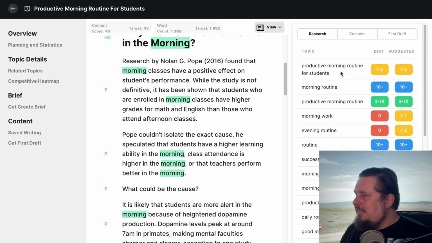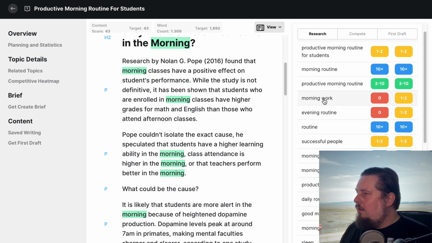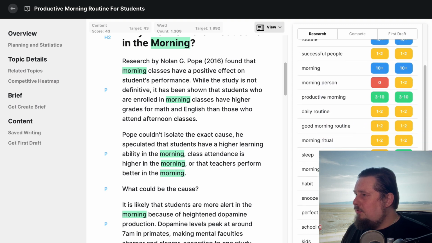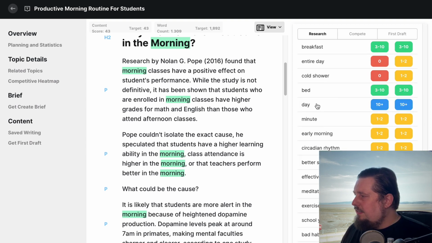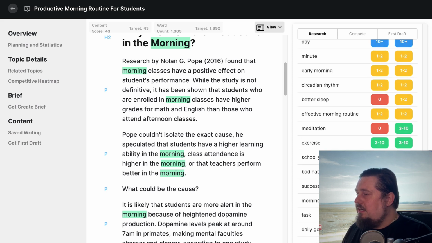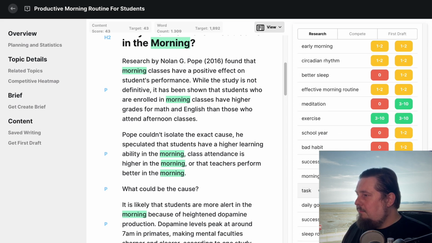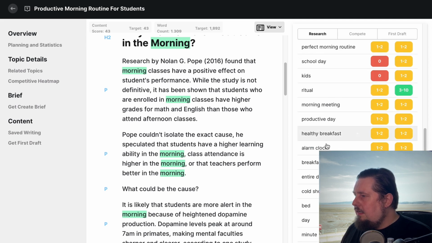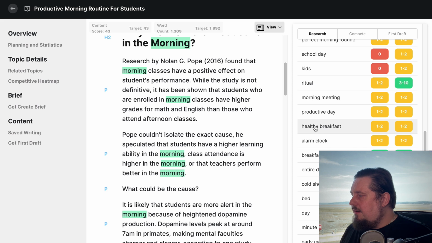You can also take a deep dive into any one of these. So if you want to know more about a productive morning routine, maybe you can drill down into those keywords and get really specific. You can also use this to generate more ideas. So let's say there's something here that you want to really delve into. Let's say the benefits of a healthy breakfast. So it's going to give you some more content ideas.